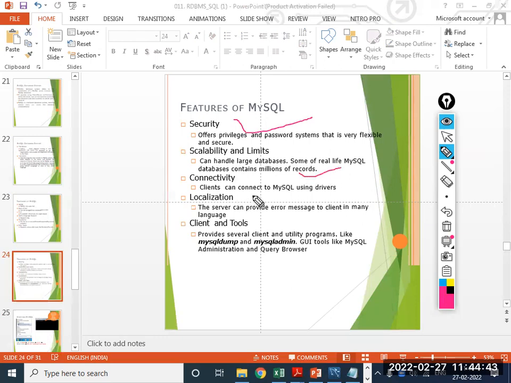Connectivity. Clients can connect to MySQL using a driver. Localization. The server can provide error messages to clients in many languages. Clients and tools. It provides several clients and utility programs like MySQL dump and MySQL admin, and GUI tools.